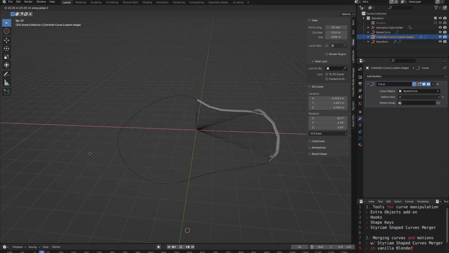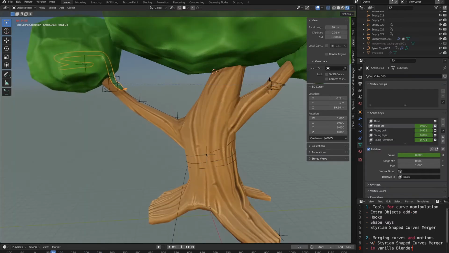Let's take a look at the intro animation. The path of the snake can be split into two parts. The first part is made of a branch animated by hooks, and the second is a spiral with shape key. Notice how both parts merge into one smooth motion.